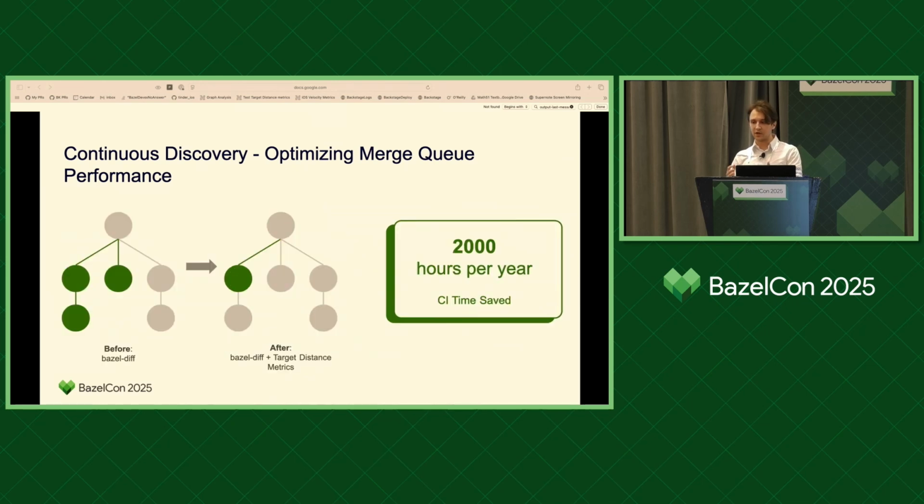With that insight, we took another step further with Arbiter, this time to ingest Bazel Diff target distance metrics, which is a feature contributed by Alex Tarak from the open source community, who we had the pleasure of meeting yesterday in person. Using those distance metrics, Arbiter can now entirely skip execution of test targets whose dependencies are too far removed from the change.